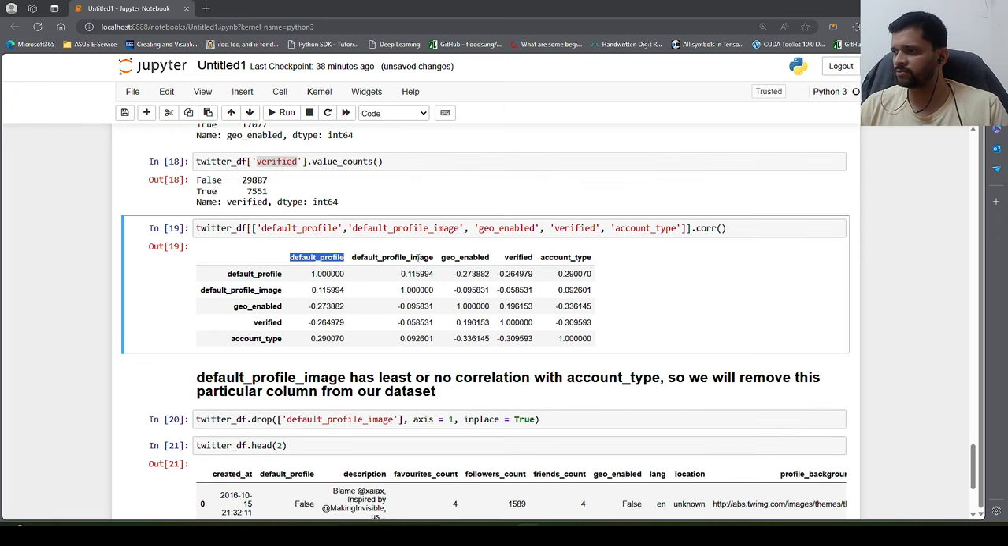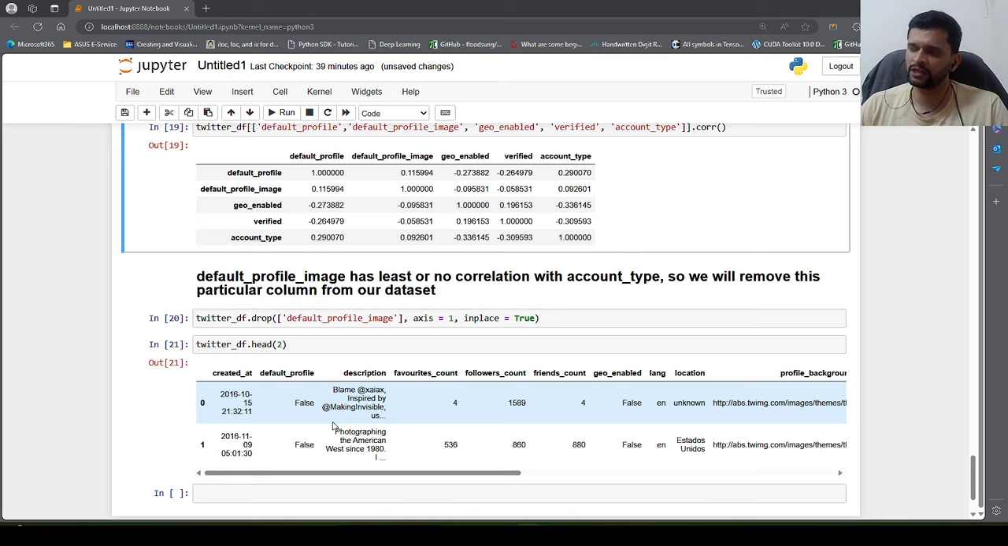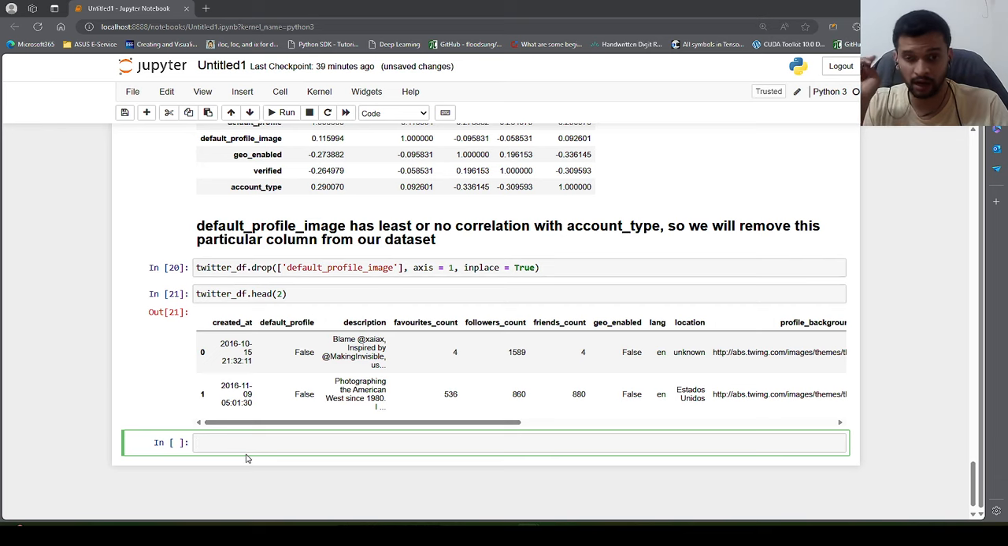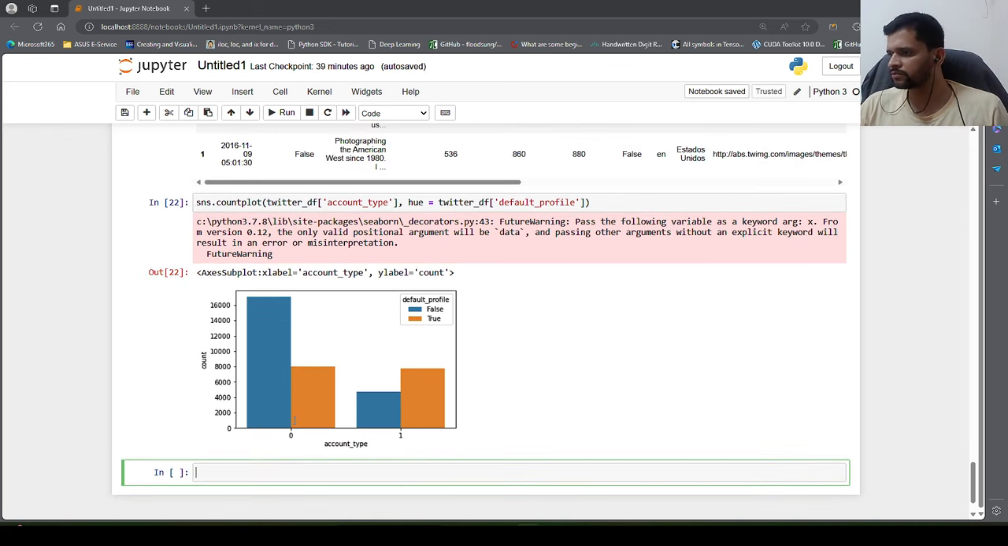So now we have three more Boolean columns: default profile, geo enabled and verified. So they seem to have little correlation with account type, so we will see if we can come to any conclusion with respect to each of these Boolean types when we compare them with the account type target variable. Okay, so what we'll do, we'll do the basic analysis on the count by having the count plot. So I'll say SNS dot count plot. What I want is Twitter DF of account type with respect to each of the Boolean columns. So hue is the parameter. I'll say Twitter DF of, I'll pass in the default profile feature, right? So if I execute it, there is some warning, we'll ignore that for now. Maybe we need to use other ways to call this count plot. Okay, so can we conclude something?